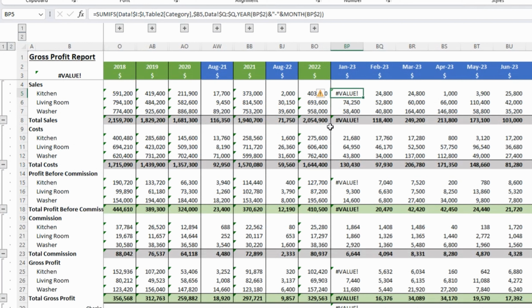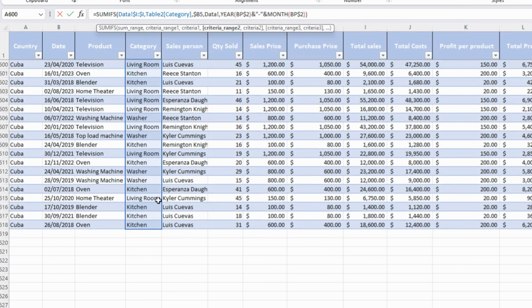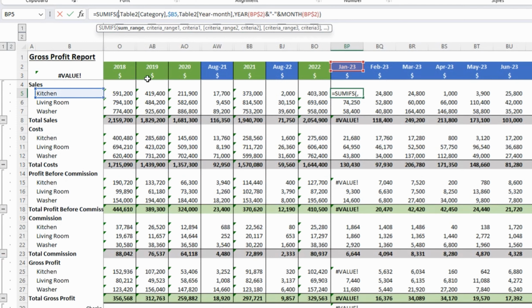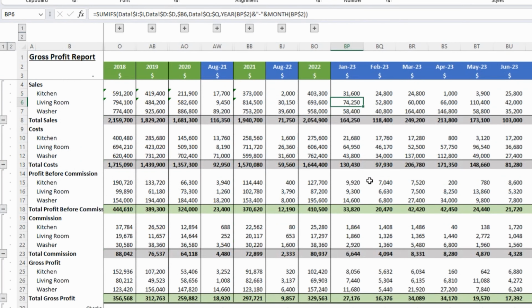Now this is a combination of table and other columns, so we'll have to update all of these. Q, this is Q, and the I is this here. Now you see this formula, and this is giving us the same results.